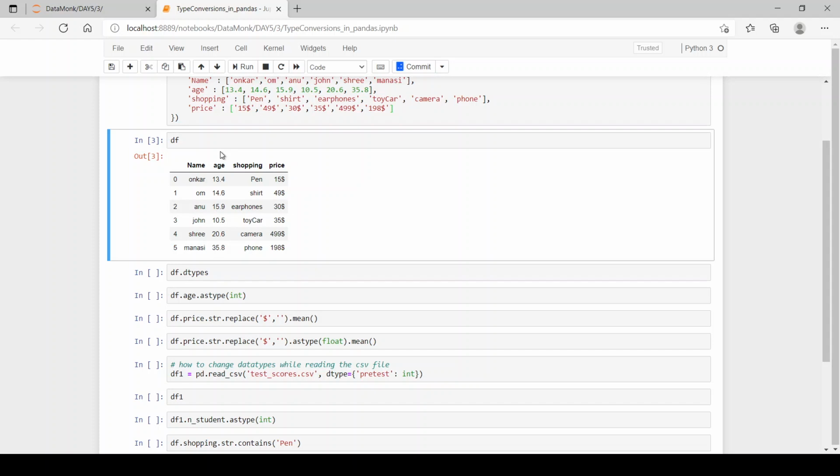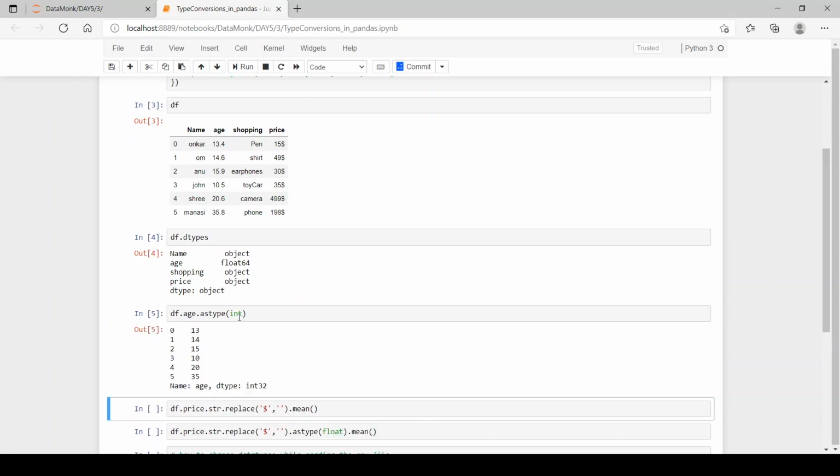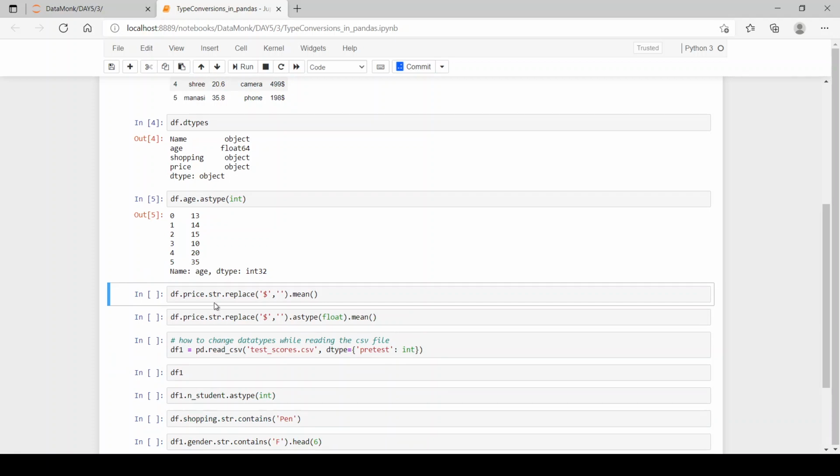Why will age be in float? So let's convert it into integer. If we see df.dtypes, we have age as float, but if we want to convert it into integer, we have a function called .astype. Here we grab the column df.age, pass in the function .astype, and convert it into integer. Now we have our age column converted into integer, as you can see over here.